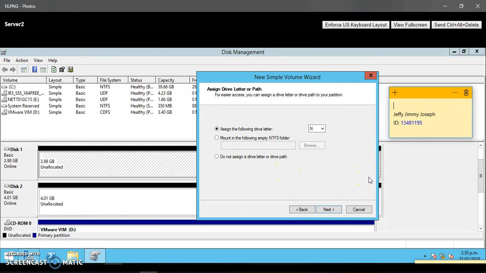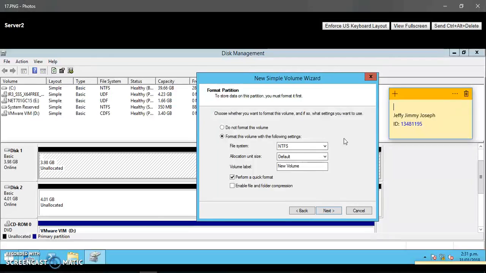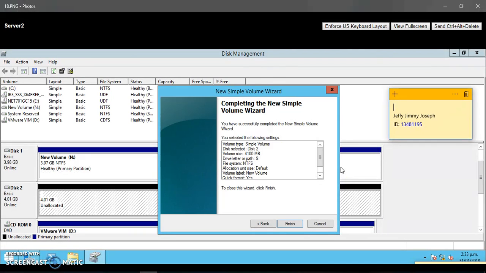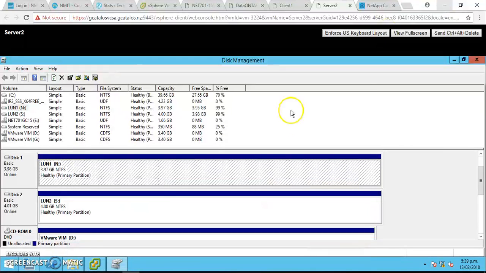Click next and you can assign the drive letter. Any letter which is not used for your drives, you can select from here. It will be displayed as drive N in My Computer. Just select that option and click next. You can format your volume or keep the volume like that. As I'm using a new one, we can format the volume. I use the default allocation unit size and volume label as New Volume. Just tick perform a quick format and click next. All the details will be listed here and you can click finish to finish the disk allocation. Once the disk is allocated, it's shown like this.